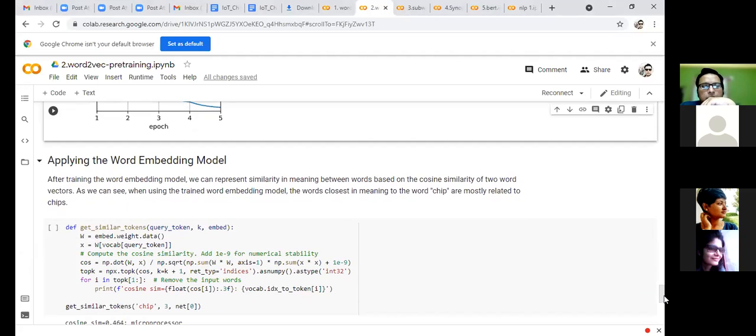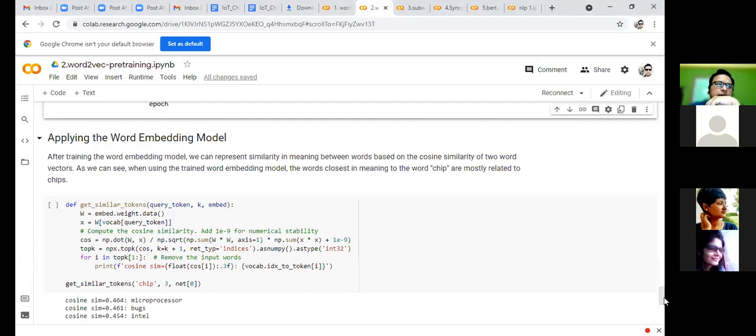So, applying the word embedding model. After the training of the word embedding model, we can represent the similarity in the meaning of the words based on the cosine similarity. While calculating the cosine similarity of two words using the trained embedding model, the words closest in meaning to the word chip are mostly related to chips. So according to the close relation, we will get some outcome related to chip.